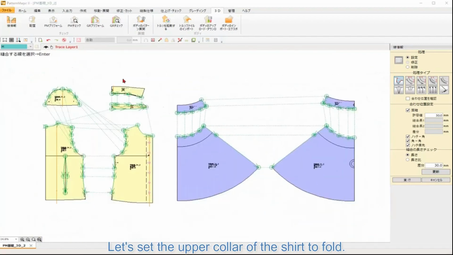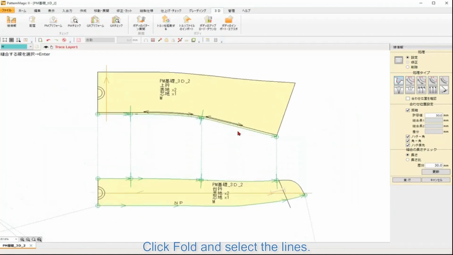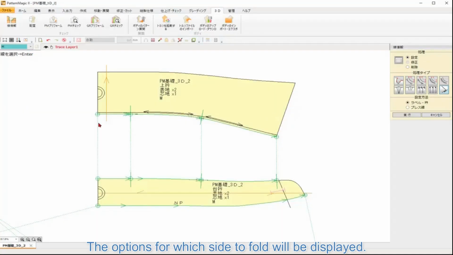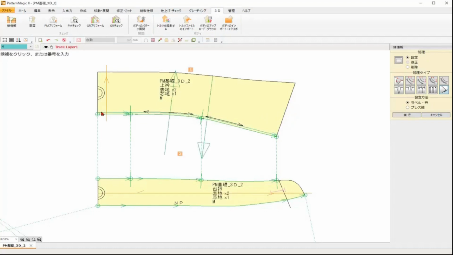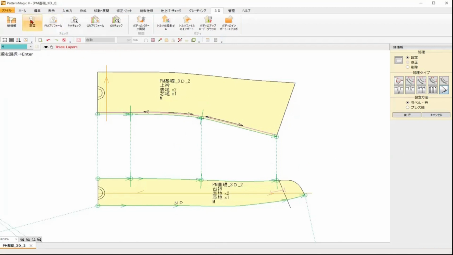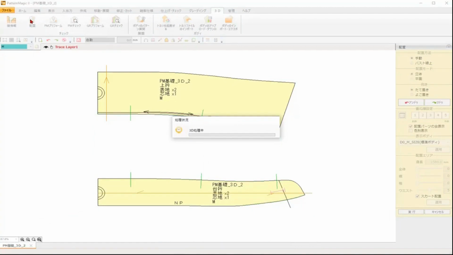Let's set the upper collar of the shirt to fold. Click Fold and select the lines. The options for which side to fold will be displayed. This time I want it to fold forward, so click the arrow that folds forward. Then let's arrange them.